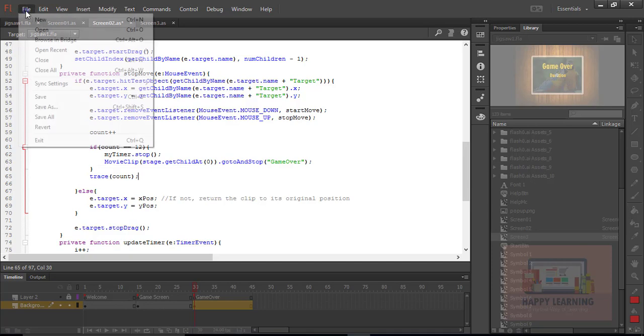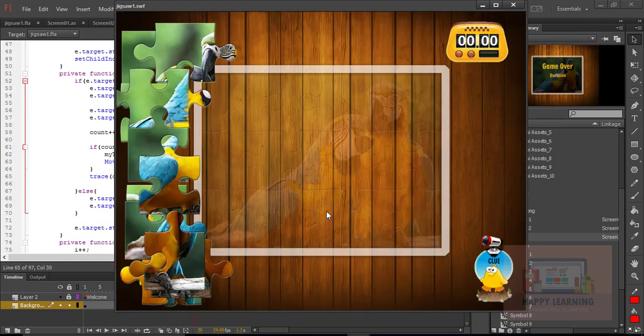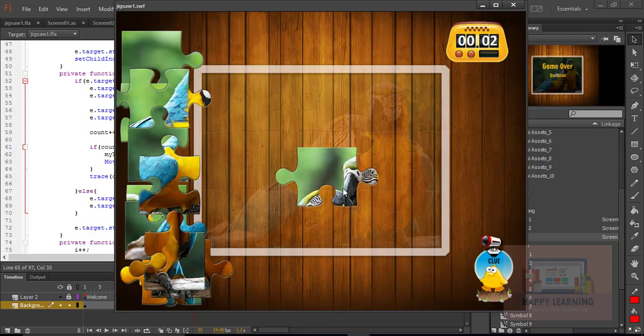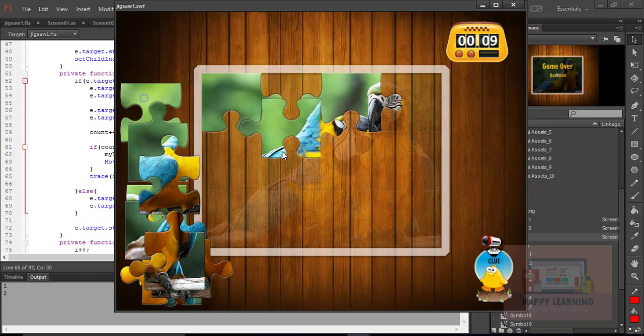Let us see the trace count now. Let us trace the count so that it gives only one number, though you click multiple times on the match. Cool, I can see that only the one number is there.